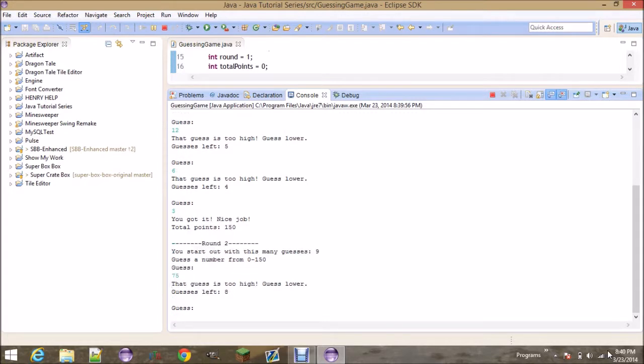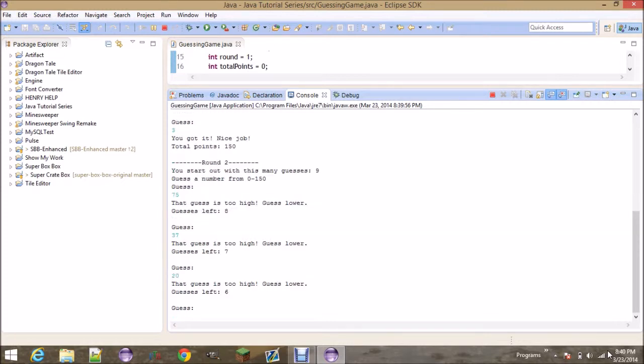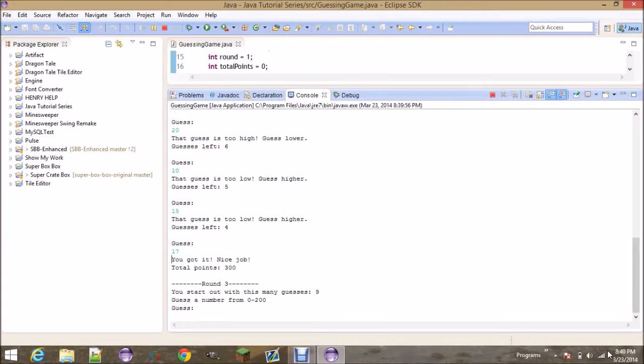75, that's too high. Guess lower. 37, that's too high. Guess lower. 20. 10. We'll do 15. Too low. Guess higher. 17. Nice job.